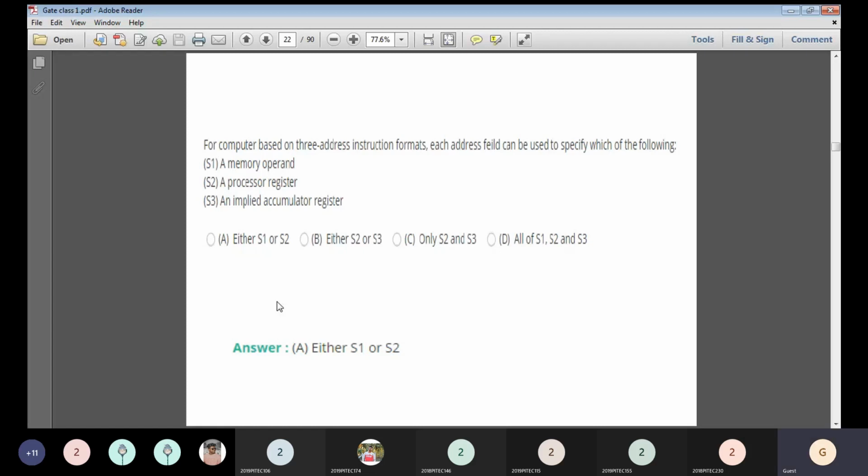So each address field can be used to specify either S1 or S2. That is, it can be either a memory operand or a processor register. We cannot say an implied accumulator register, because to access the accumulator we will not be requiring an operand. We can directly do it, without an operand. So that is not the right answer. So the right answer is we can use memory or processor register.